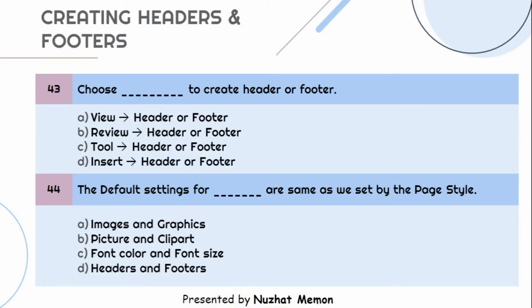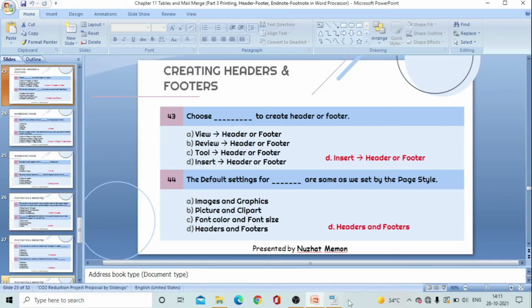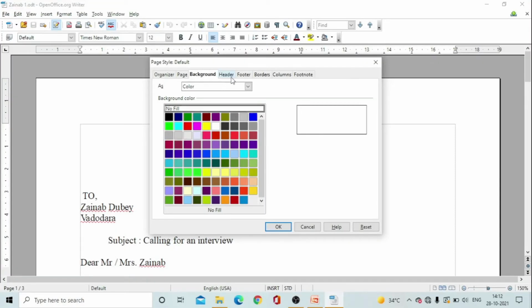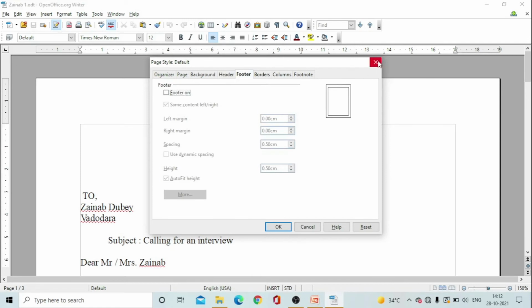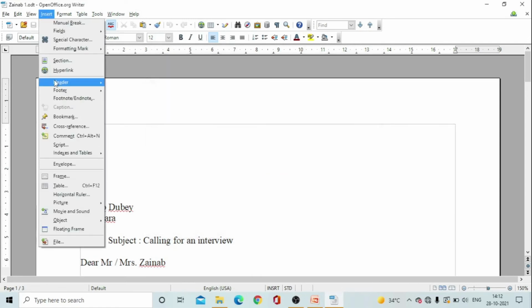Next thing, choose the Insert menu to create header or footer. So now we will create headers and footers. So you have to go to the Insert menu and then you can go for header or footer. So we will insert a header or footer here. So you can see here, this is header and this is footer. So how to insert that? Go in the Insert menu and go for here. Yes, and go for default.